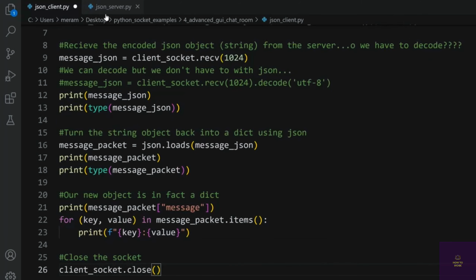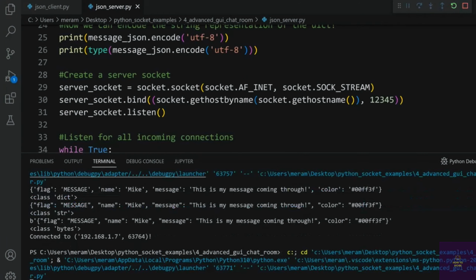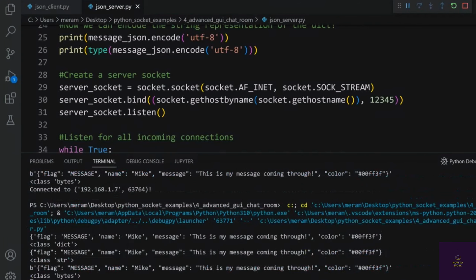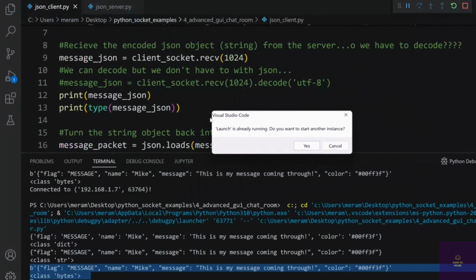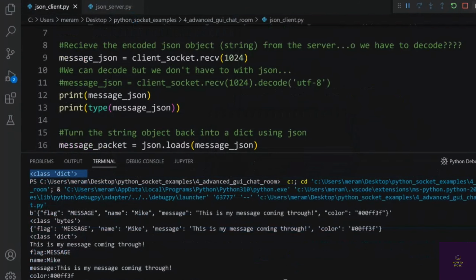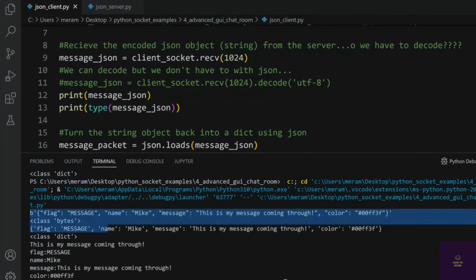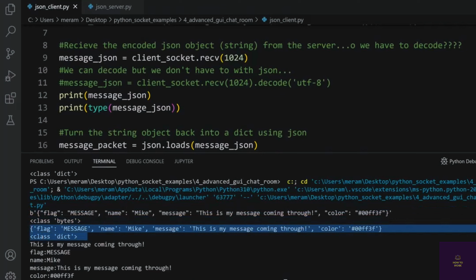So let's just verify that everything's working the way that we expect it to. We run our server, right? So we ran the server, we started with the dictionary, we used JSON to turn it into a string, and then we encoded the string as a bytes object using the .encode method. Then we sent it through the data stream. On the opposite side here, on the client, we received it, and we just kept it as a bytes object, and then we used the loads method to essentially deserialize the bytes object, and it gave us back a dictionary.